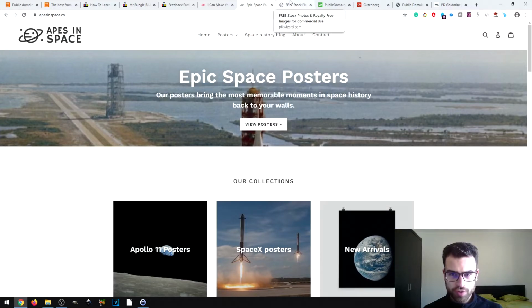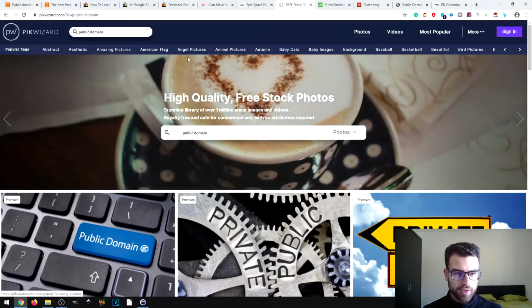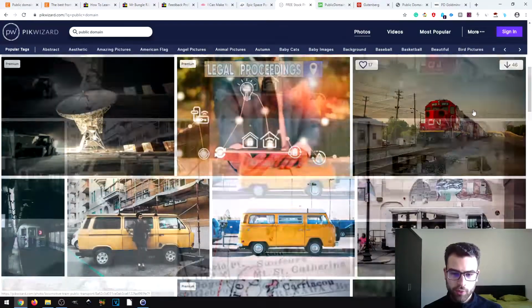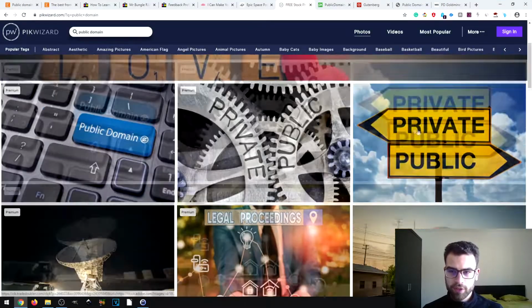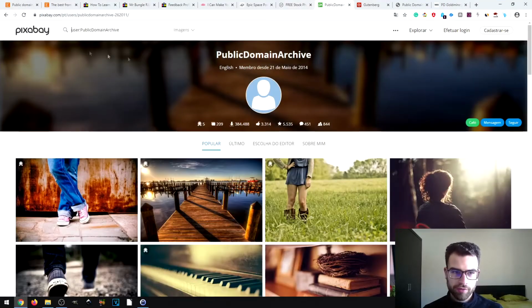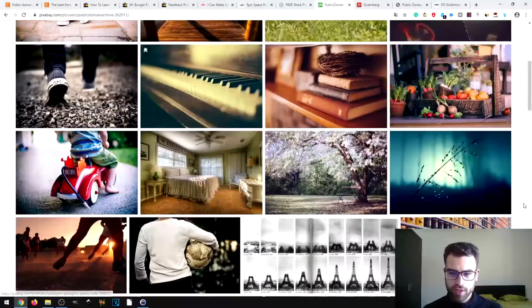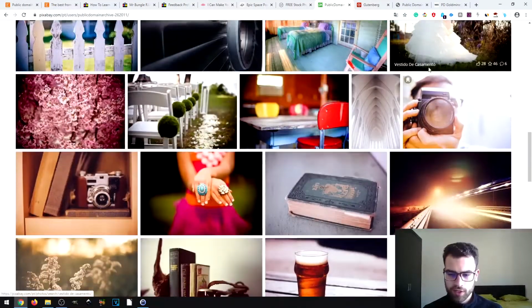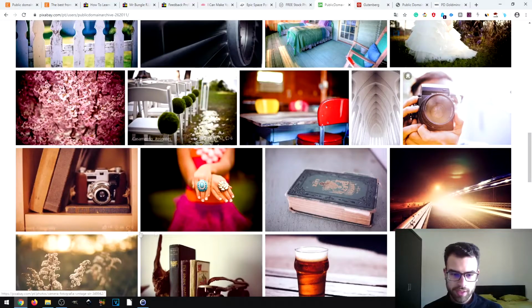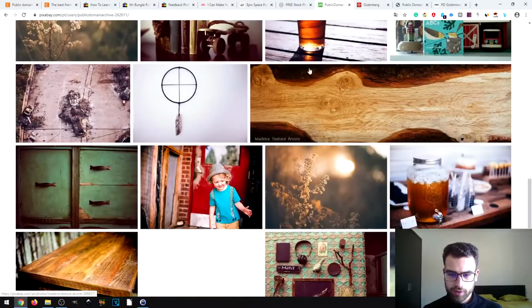Then I'm going to show you some websites where you can get these images from. As you can see, Peak Wizard is one of them, which has public domain or royalty-free images. You also have Pixabay, which also has this type of images as well that anyone can use and will not have any issues with copyright because these images are royalty-free as well.